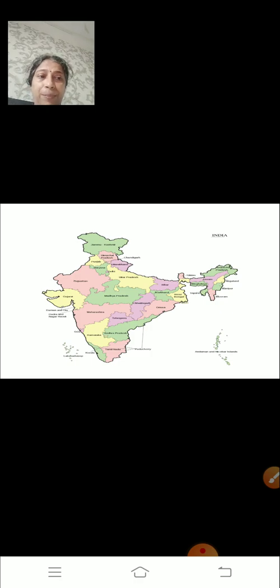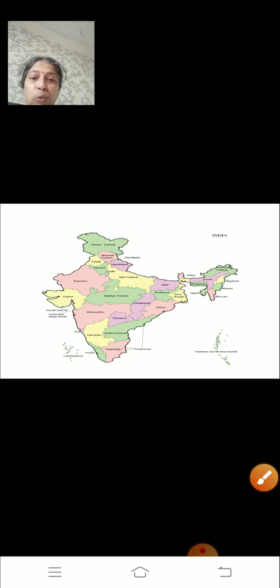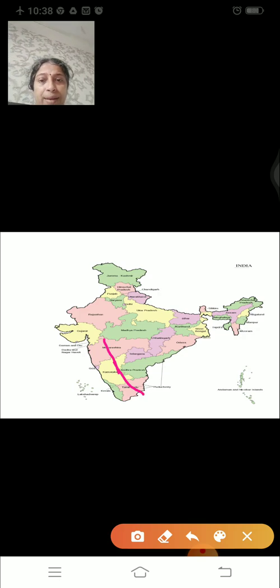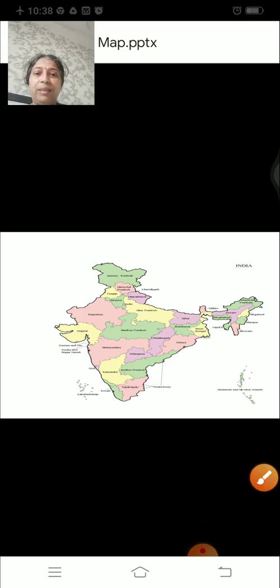This is a map, India map. See here, all the states are clearly shown so that you are somewhere here in Maharashtra, and if you want to go to Karnataka, you can go easily. And from Karnataka, if you want to go to Tamil Nadu, you can go without any difficulty because you have a map with you. Is that clear, students?